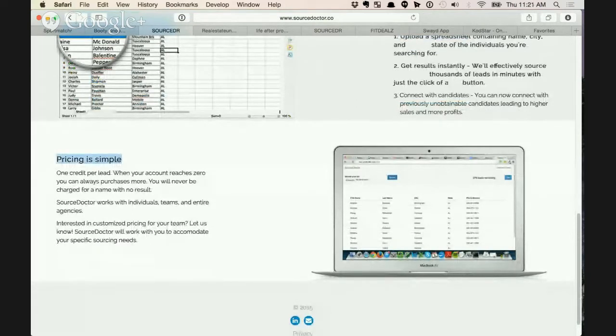So pricing is simple. 1 credit per lead. When your account reaches 0, you can always purchase more. You'll never be charged for a name with no result, which is great. You might even say, you're only charged for results. Pricing is simple dash, only pay for what works or something, because everybody could say their price is simple.